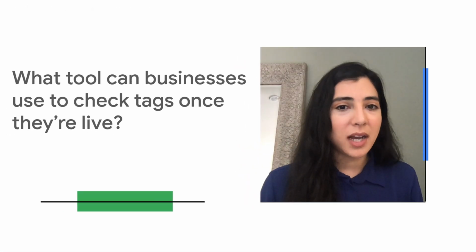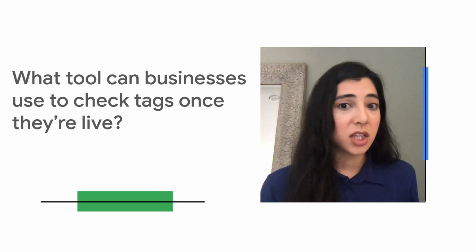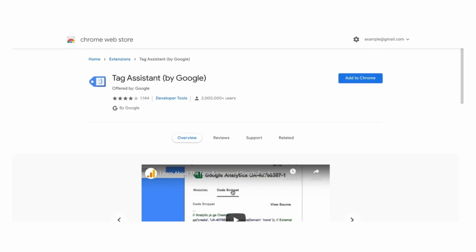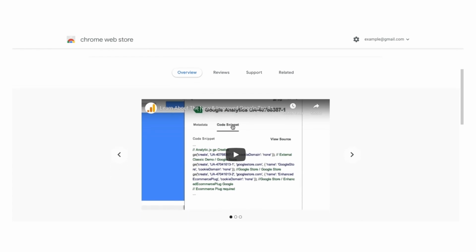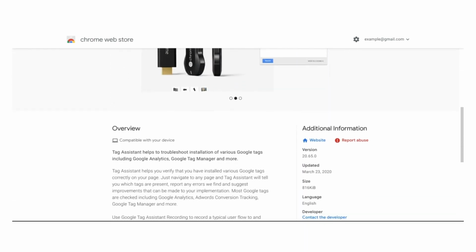Can you tell us more about tools to help businesses check the status of their tags once they are live on the website? Yes, so similar to Google Tag Manager's debug mode, we have a free tool called Tag Assistant, and this helps users troubleshoot their installation. You can use Tag Assistant through a free Chrome extension, but also we're launching a web-based update that offers additional diagnostic information. Awesome. So, can you walk us through an example of how someone would use the Tag Assistant?